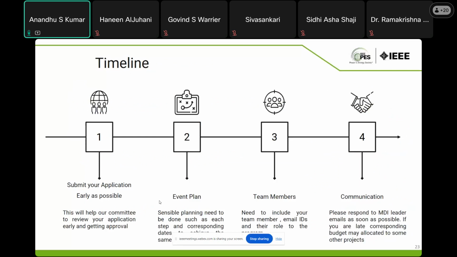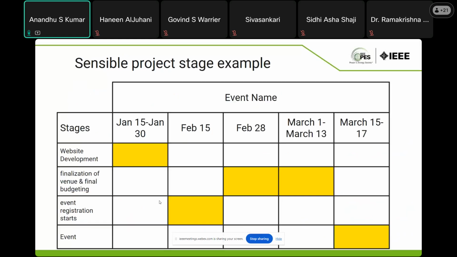When you are preparing your application, please mention your team members, their email IDs and their roles, so that if we are unable to contact you, we can contact the team members mentioned in the application. And when we send an email, please respond as soon as possible. Don't respond 3 or 4 weeks later, because you will miss your opportunity. Another application will get approved, and we will go ahead with funding those applications.